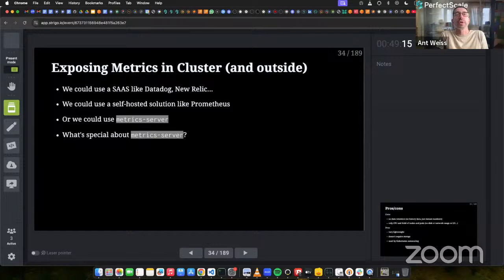They come from each one of the nodes. Now, what if we don't really care about the nodes right now? We do want to get all of the information about the pods without knowing which nodes they run on. And we want to enable ourselves and our users to see these metrics within the cluster. We could, of course, collect all of the metrics from the kubelets and send them to an external observability solution like Datadog or New Relic. We can use a self-hosted solution like Prometheus. Or instead of all this, we can use metrics server.